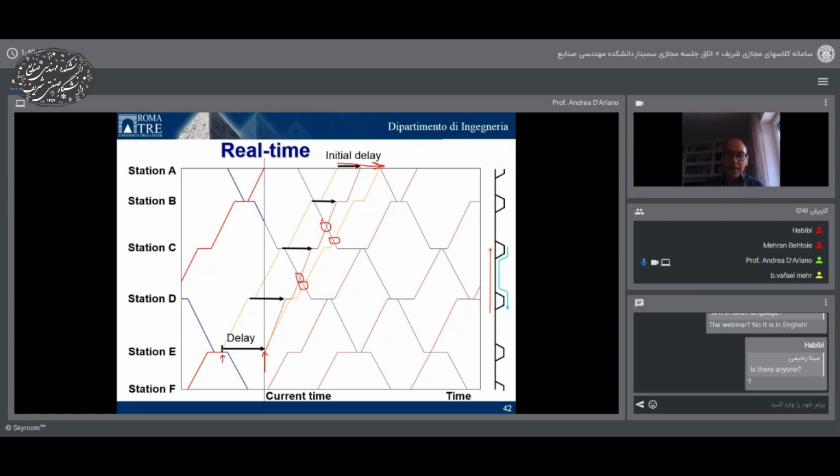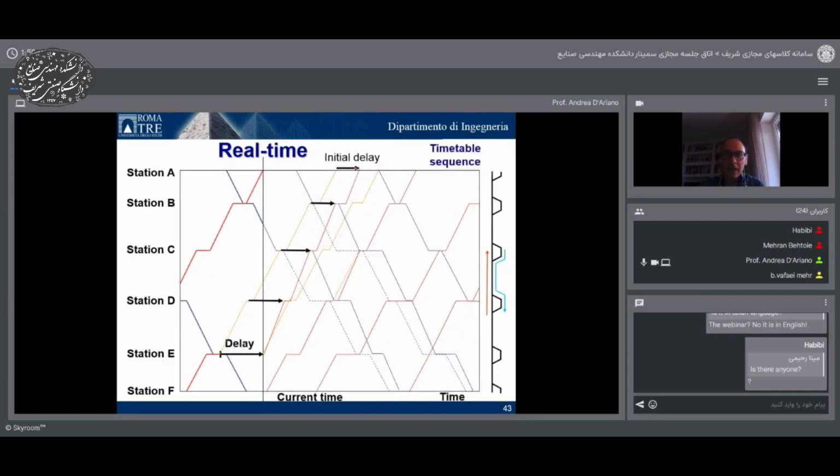Okay. One possibility to reschedule trains to solve such conflicts is to keep the timetable sequence. What do I mean with keep the timetable sequence? I do not alter the ordering between trains. I just shift the whole timetable by exactly this amount. So this is the amount of delay of this train in this station. All the timetable is shifted. Of course, if I move the whole timetable, then the solution becomes feasible.